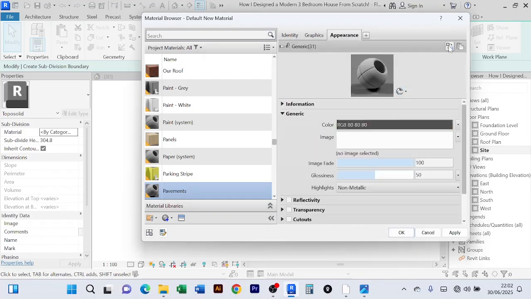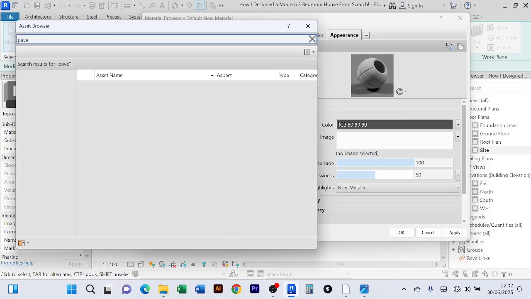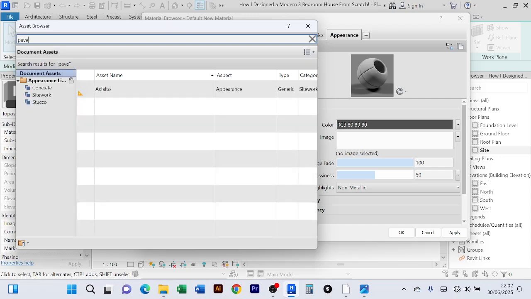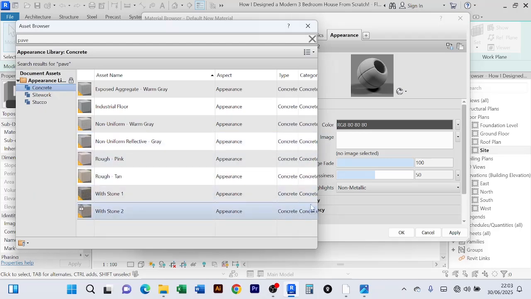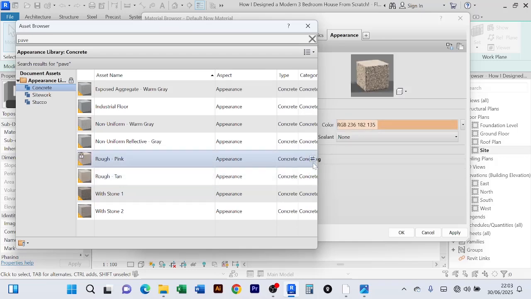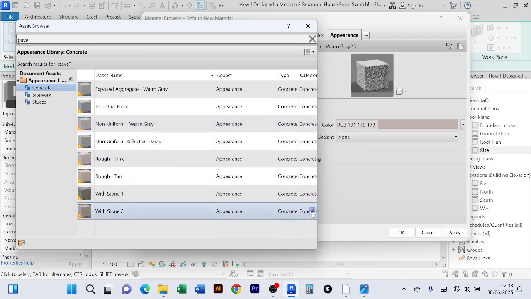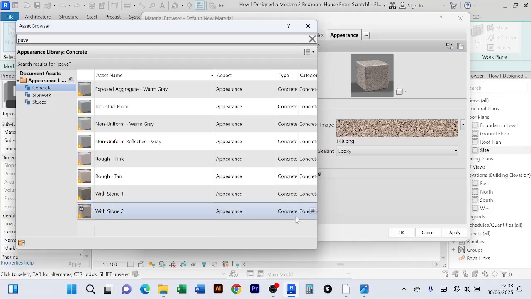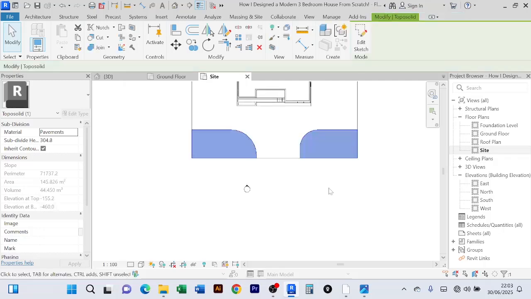Then in the appearance, I'll open the asset browser from here. Then I'll look for, do we have pavement? Let me see, concrete site. I'm seeing here stone, then that rafting, non-uniform gray. I think we can go with this one here. I'll close that, I'll apply, I'll say okay, then I'll finish it up.